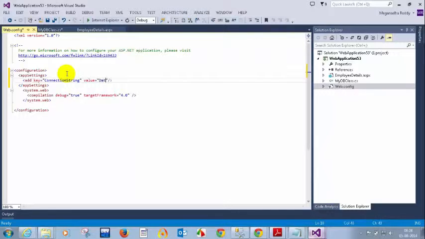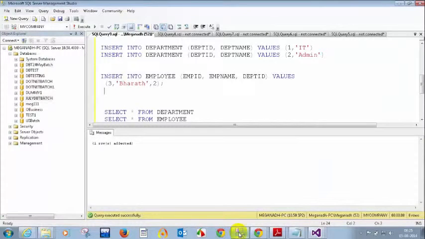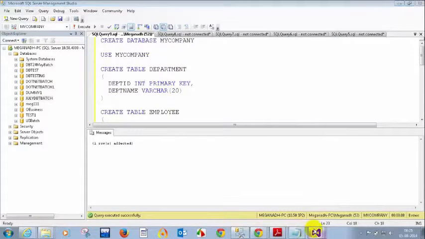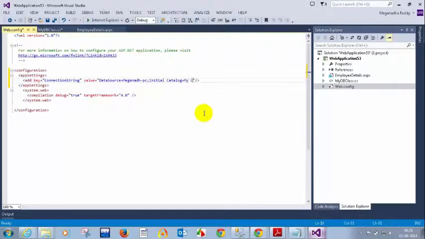Data source, and then what else we give? Initial catalog. What is initial catalog? Do we have any space between data and source? I think so. And here we need to give the database name. The database name is my company. So let me go to the code and give that my company, and integrated security equal to true.